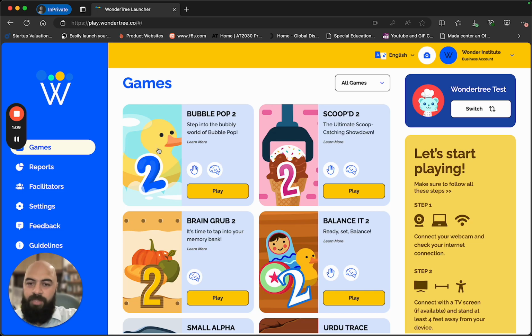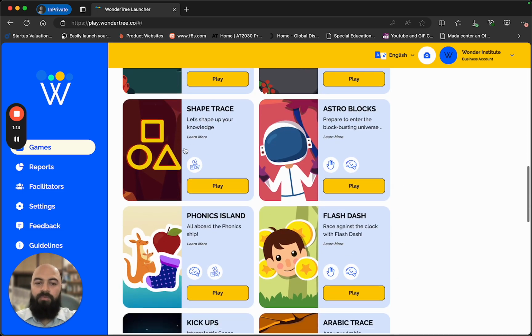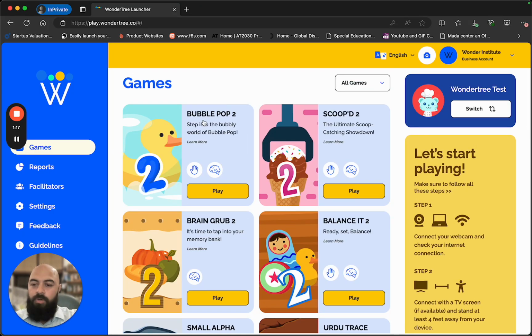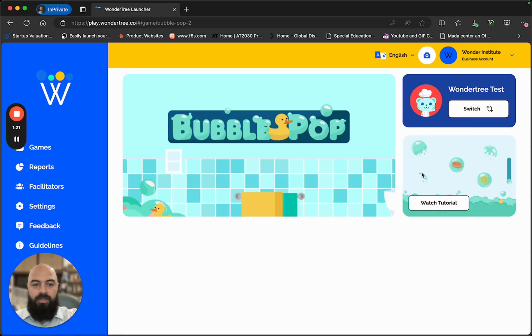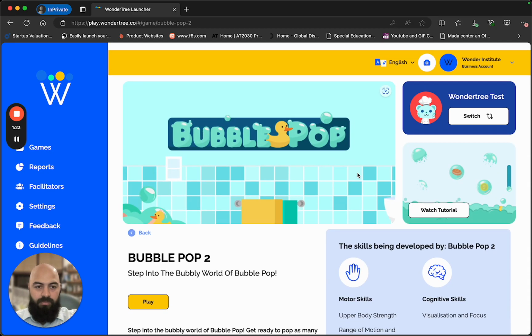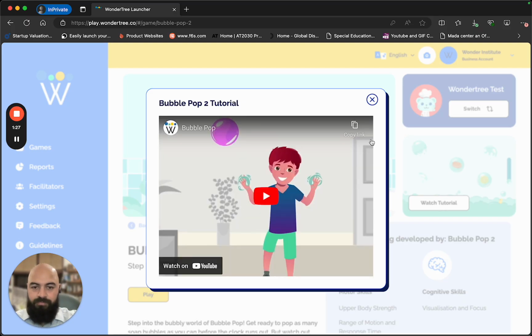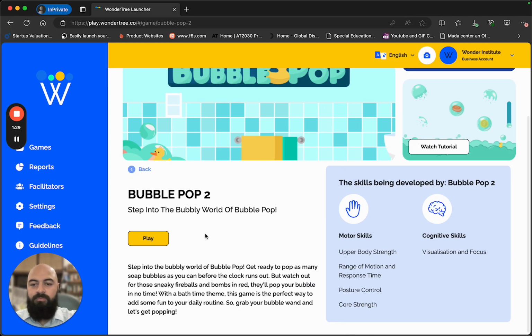Now the first page you see is the games page, and in the games page you can see all of the different games that we have. And if you want to learn more detail about a game, all you need to do is tap on the game, and over here you can see the tutorial for the game. You can either play the tutorial to see what the game is about, or you can understand what skills the game is developing. So for example, motor skills and cognitive skills. And inside motor skills, we have other segments as well.